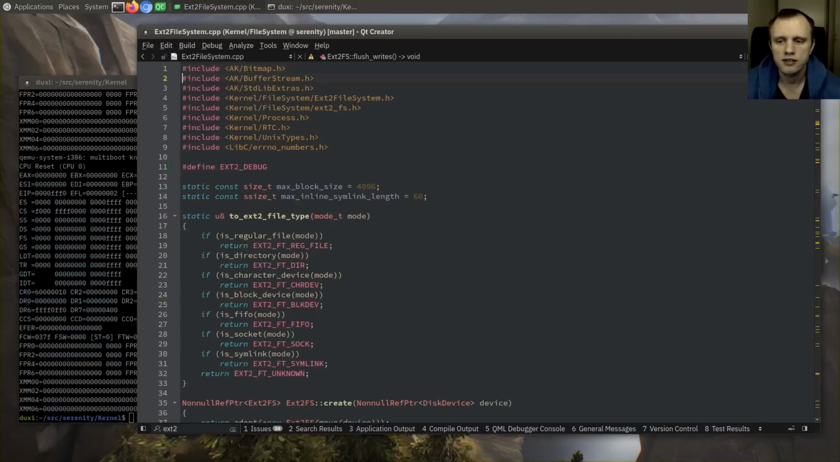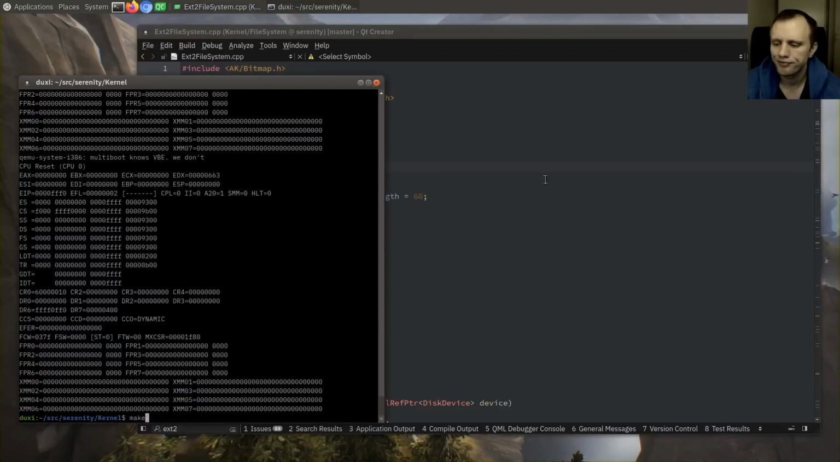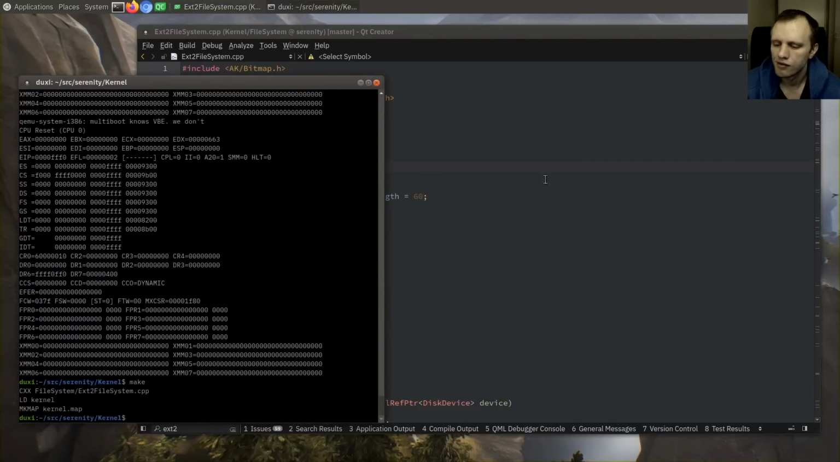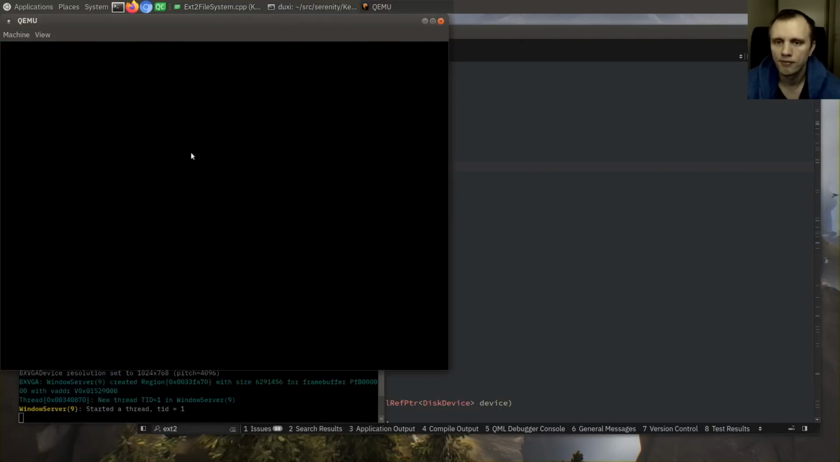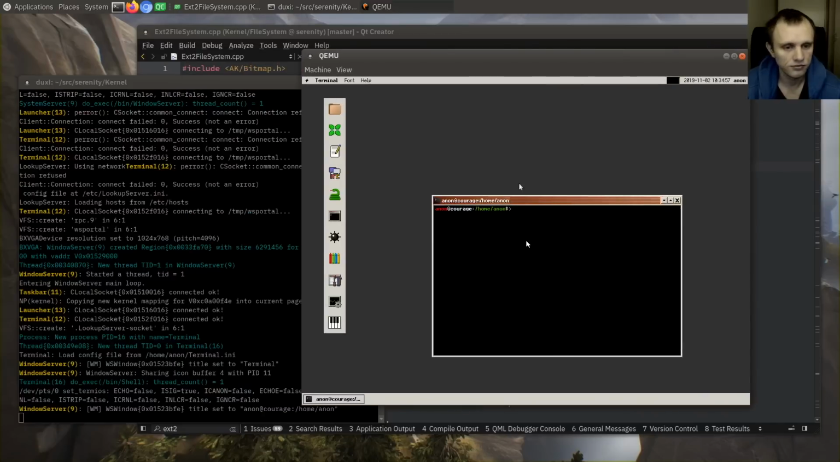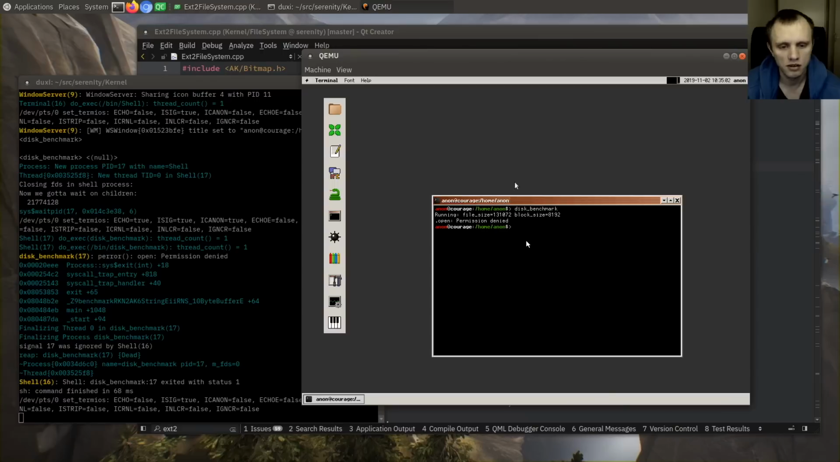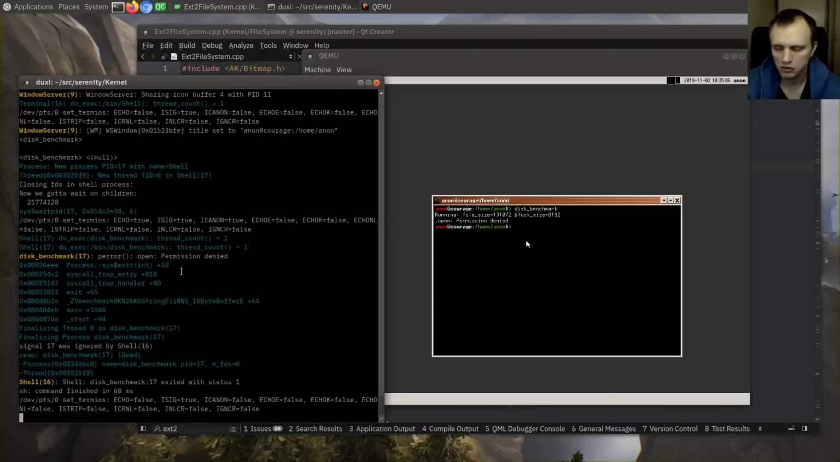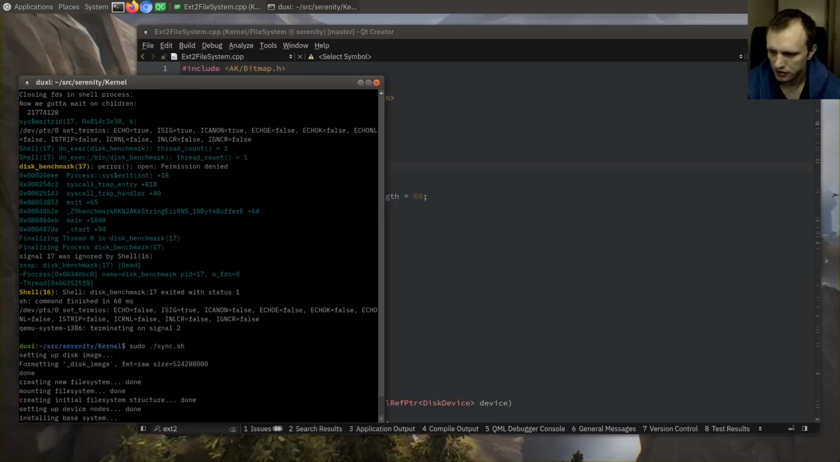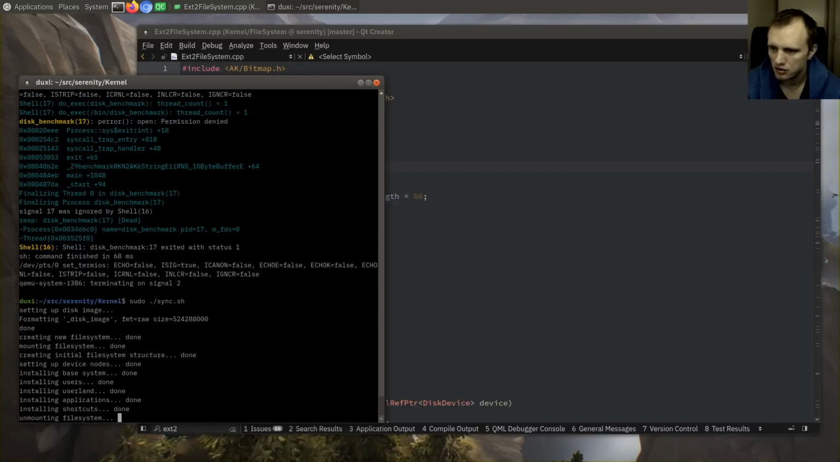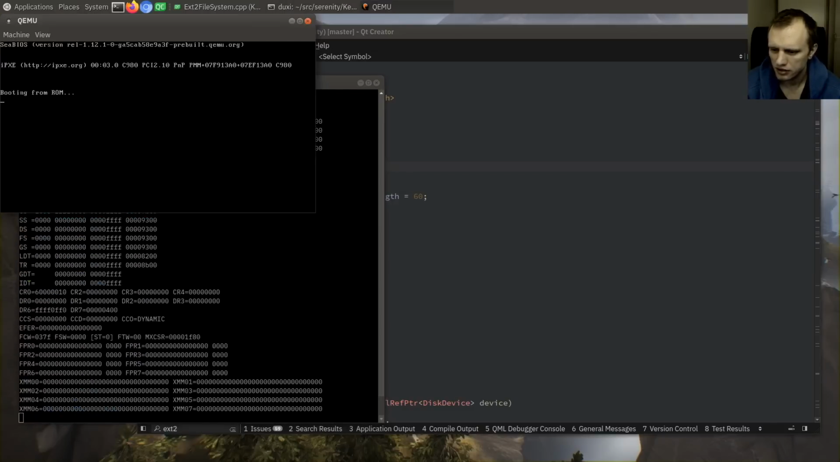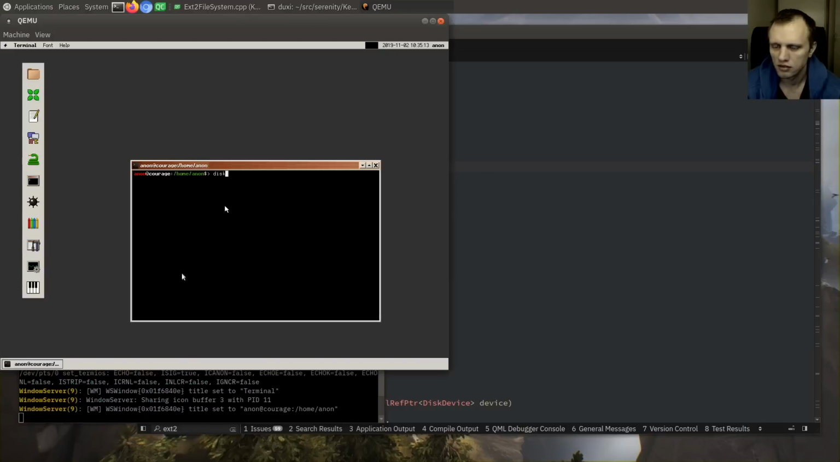Oh, we got debugging still turned on. Let's turn that off. Disk benchmark. Permission denied. Ooh. Wait, did I forget to sync last time or something? I don't feel like I did. Okay, here we go.